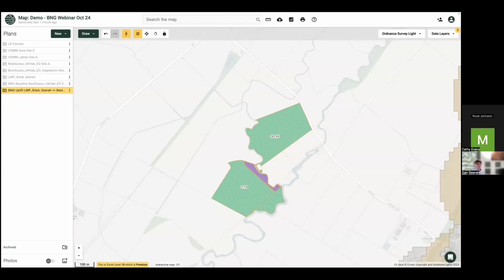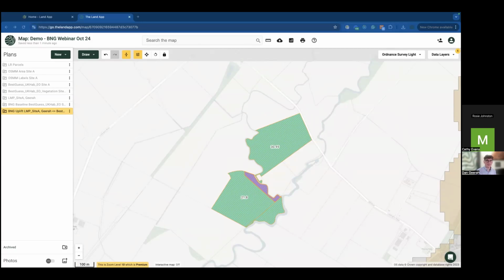I just want to quickly show you the SBI version of how to get to a baseline, but the process after that baseline is exactly the same. You still need to create a detailed habitat map, and you will need to create a land management plan if you want to create uplift.